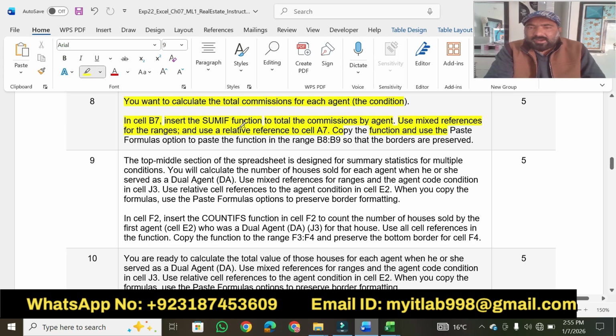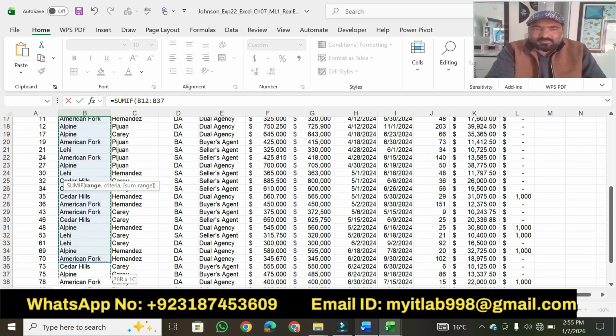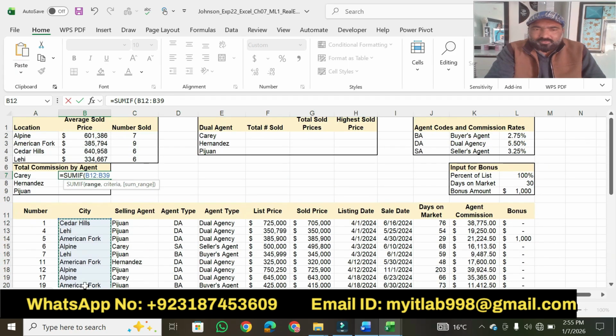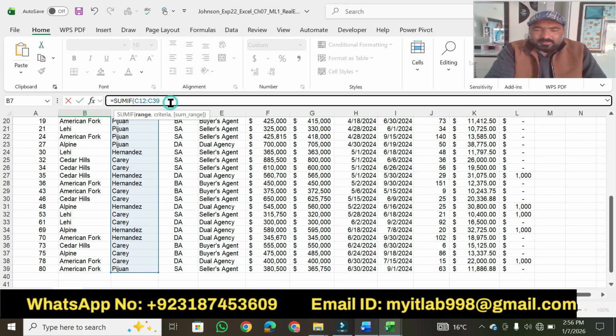Okay, so now we have to use the SUMIF function to total commission by agent. Total commission by agent, this one. So where is Carly? So we have to use this range. No, sorry, for that we have to use this range. We have to use the selling agent range, this one. Then our criteria, we have to make that absolute.